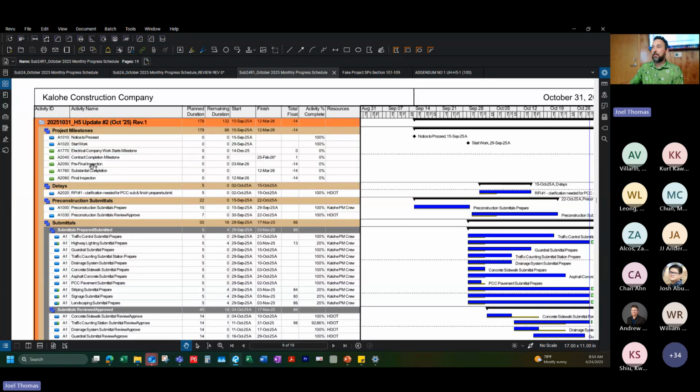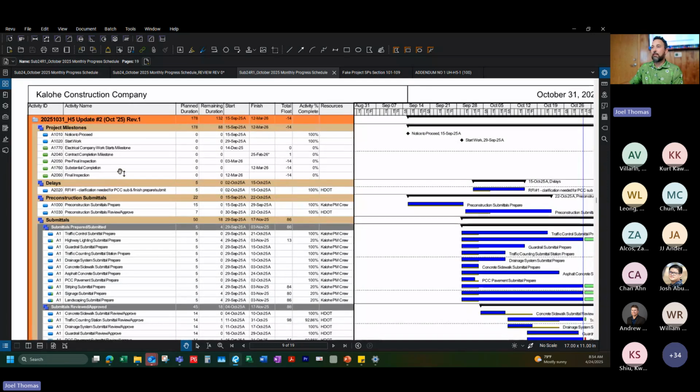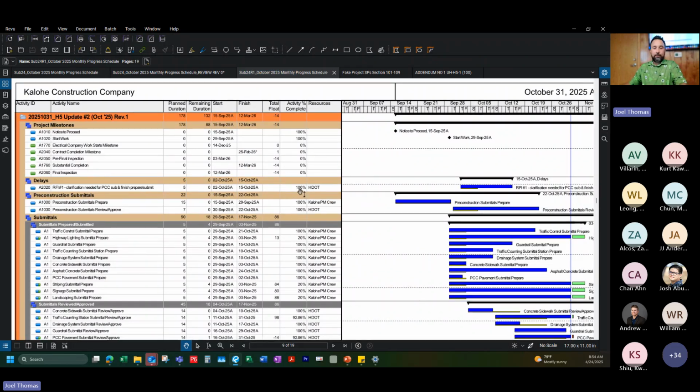We have pre-final inspection added in. We have substantial completion and final inspection. These are actually both linked together. That's why they filtered this way. And then looking down, another thing that I forgot to mention, I was talking to Marshall about this. We came to an agreement. What we like to see is a WBS created for delays up towards the top of your schedule printout. And it's just a nice clean way to track all of the delays.